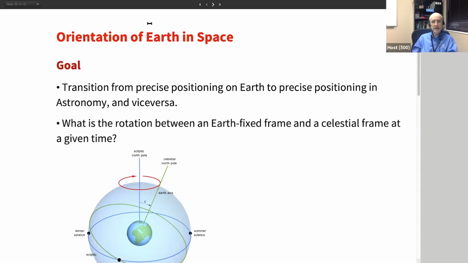So the goal here is to transition from the very precise positioning that GeoPosition allows to something similar in the Astro project, an object that in the future will be called AstroPosition. In order to do that, and because we are interested in looking at the universe from locations on the Earth, we need to have very good control on the relation between the frames on the Earth and the frames that are used typically in astronomy, like celestial frames.